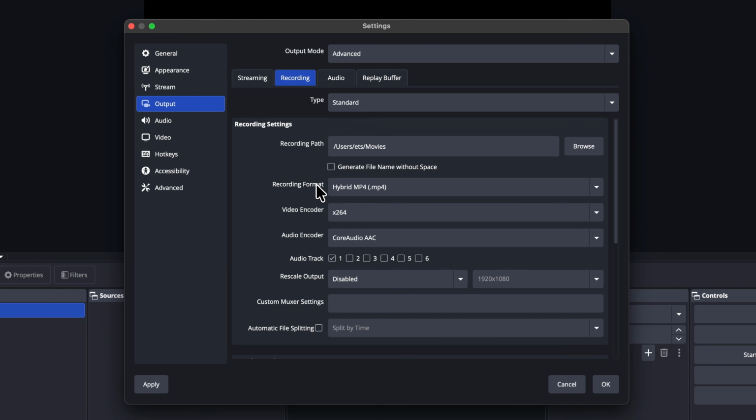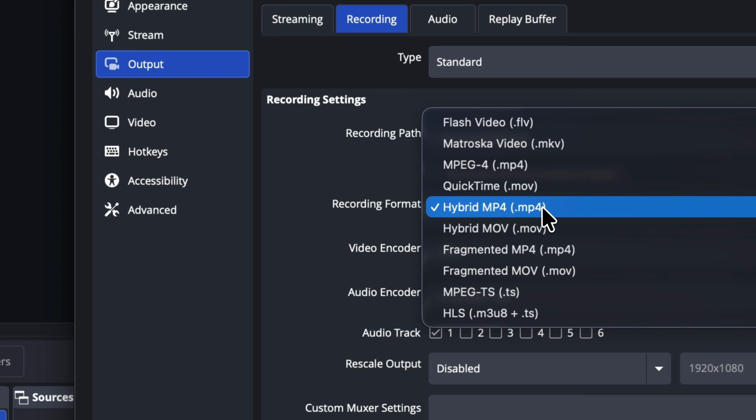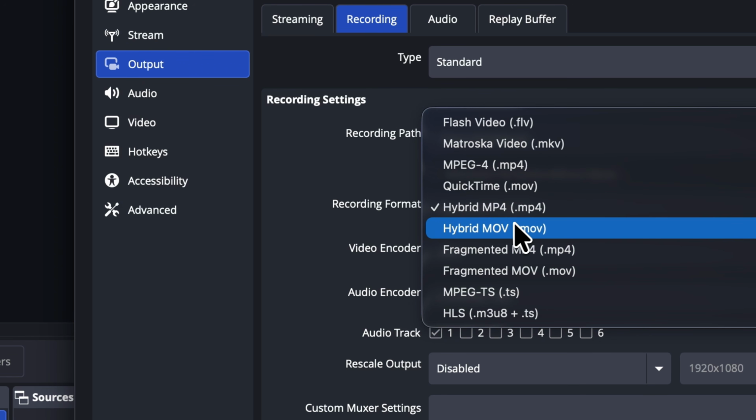Next is recording format. I recommend choosing MP4. It is the most common format in the world. You can open MP4 files on Android, iPhone, Windows, smart TVs, or upload them to YouTube and Facebook without issues. If you strictly use the Apple ecosystem, MOV is also a good choice, as it's the native format for QuickTime.